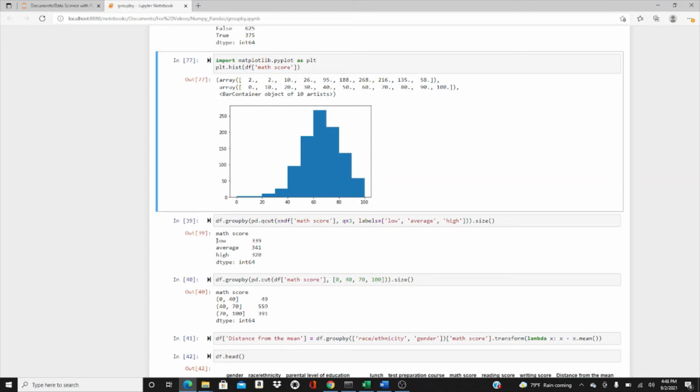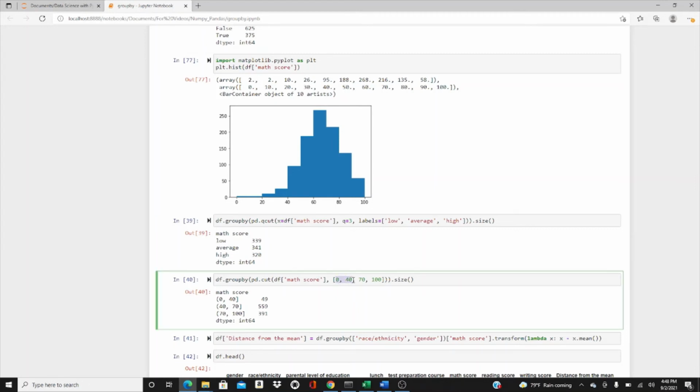So I have in low portions 339 students, in average level I have 341, and in high portion I have 320 students. And here I used the group by on cut, and the cut is a little bit more specific. If I can show you here, period cut, I math score, I put these four numbers. What those numbers mean: 0 to 40, that's one group; 40 to 70, then another group; and 70 to 100, that's another group, and dot size.